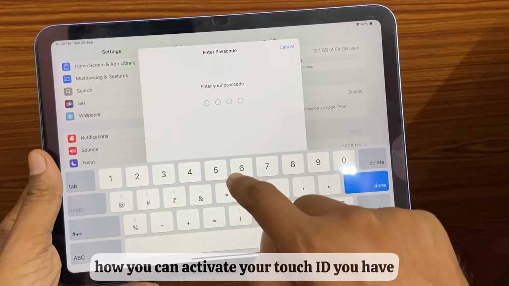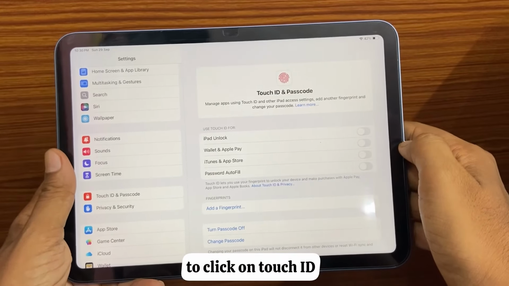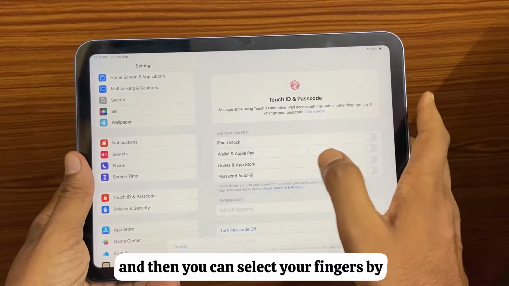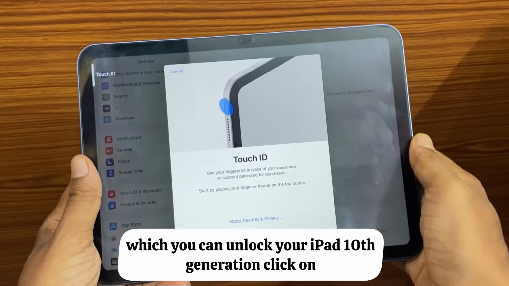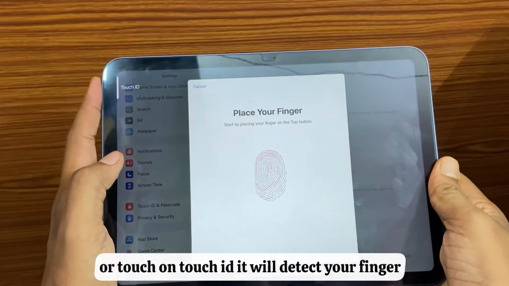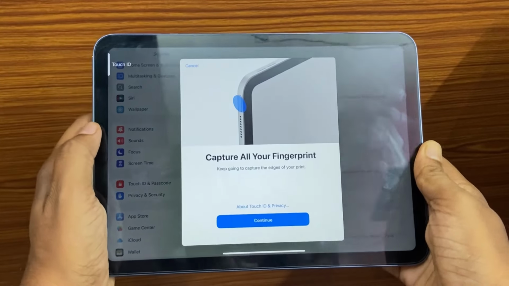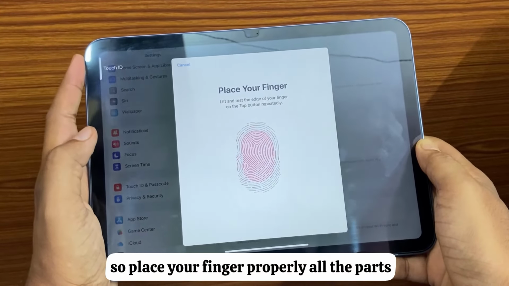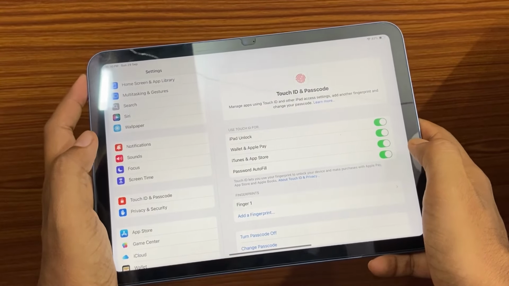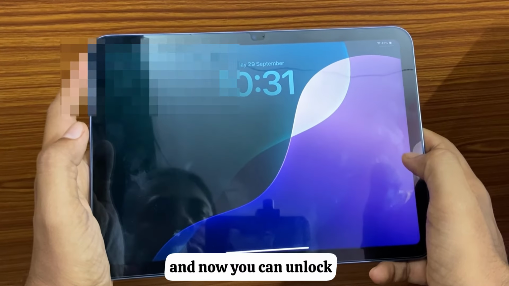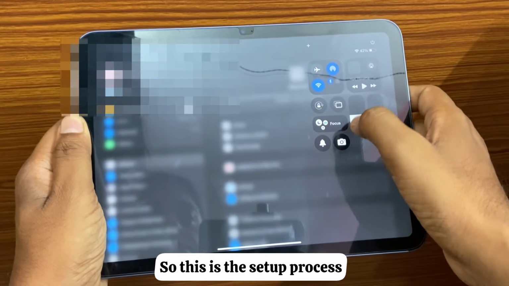Now I will show you how you can activate your Touch ID. You have to click on Touch ID and then you can select the fingers by which you can unlock your iPad 10th generation. Touch on Touch ID. It will detect your finger, so place your finger properly. All the parts of your finger will be detected and then the process is complete, and now you can unlock your iPad 10th generation very easily. So this is the setup process.